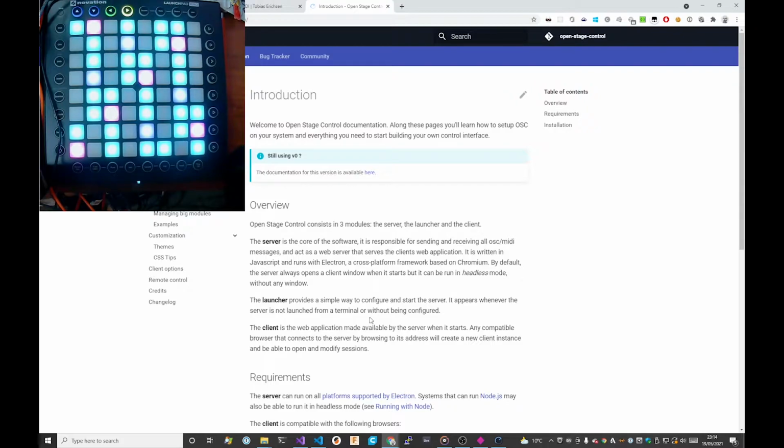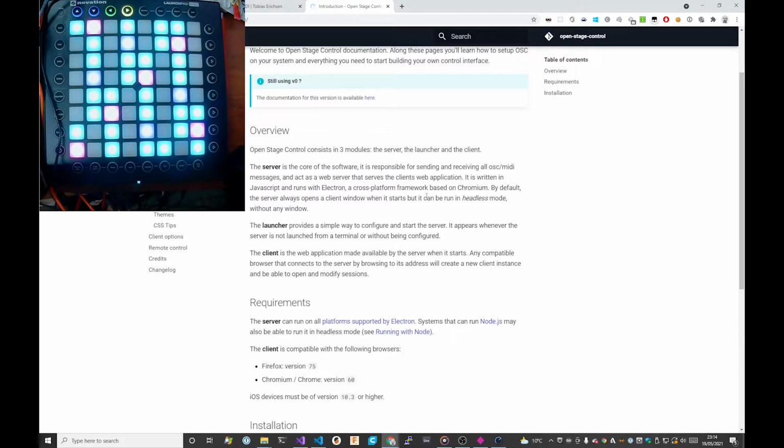So yeah, and basically what it is, there's a server aspect of it, there's a launcher to launch the server, and then there's a client. So the client is literally just a web browser.